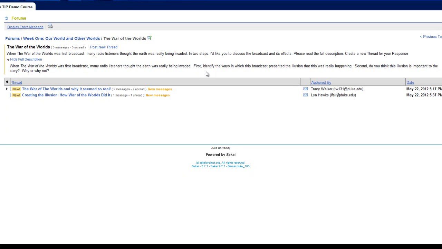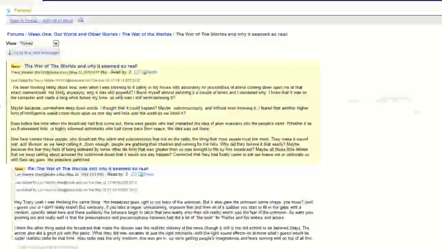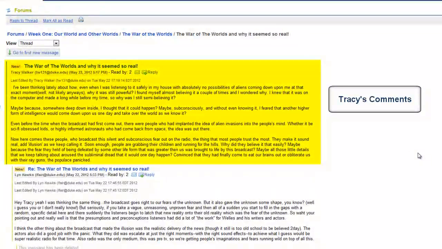Why or why not? Here I can see the title of the first thread, The War of the Worlds and Why It Seems So Real. The person who started the thread, Tracy Walker, and the date the thread began. When I click on the name of the thread, I'll be able to open and read Tracy's comments. These are her comments about what she thought about the reading, specifically addressing both questions asked by our instructor.